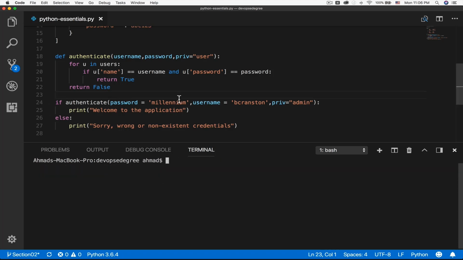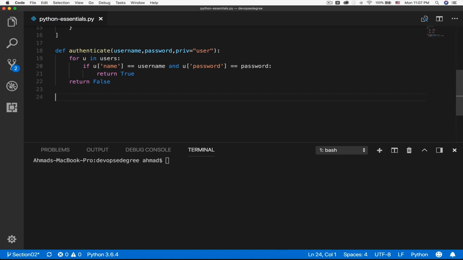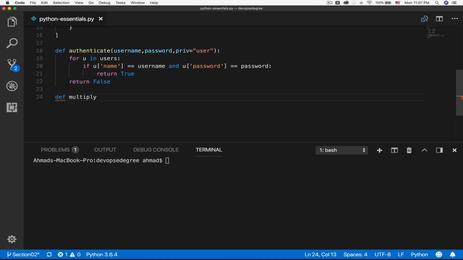Now let's move on to function arbitrary arguments. Sometimes you may not be sure about the number of arguments you want your function to handle. Let's say, for example, that you have a function that will find the product of whatever numbers are passed to it. Let's, for a moment, leave the authentication and the users. Let's omit this code for the moment. Let's say that we have a function like this, def multiply. I'm going to call it multiply. And we're going to use this function to multiply whatever numbers are passed to it.